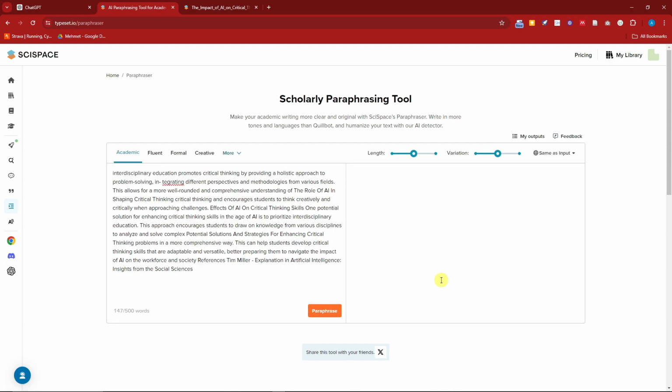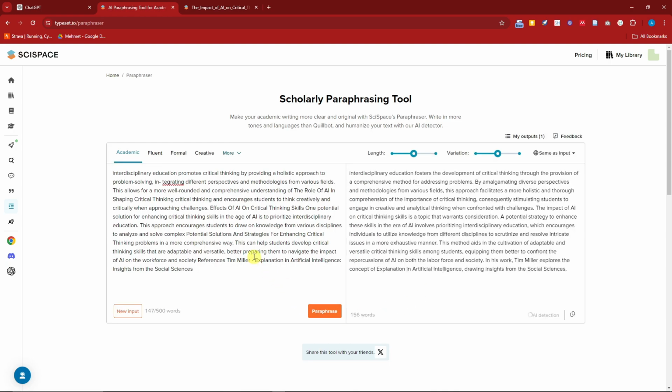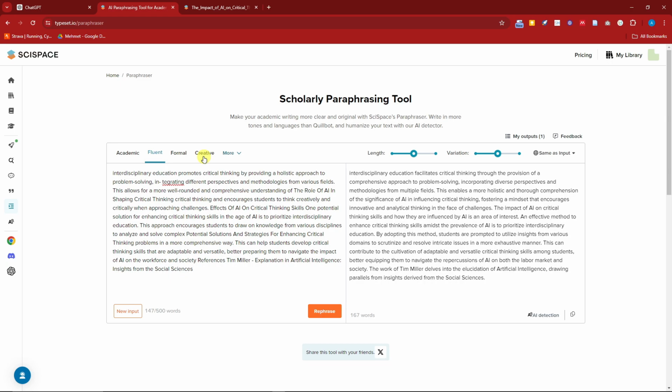Right now, it's currently paraphrasing a lot of stuff here. You can go academic, fluent, formal, creative, and the options are right there. Now, if I paraphrase right now, as you can see right there, they have AI detection. So if I click on paraphrase, it's currently paraphrasing this exact phrase that I have into this new one. So right now, this is the paraphrased option. That is basically academic. I can change it to fluent, formal, creative. That's gonna be by your own liking.